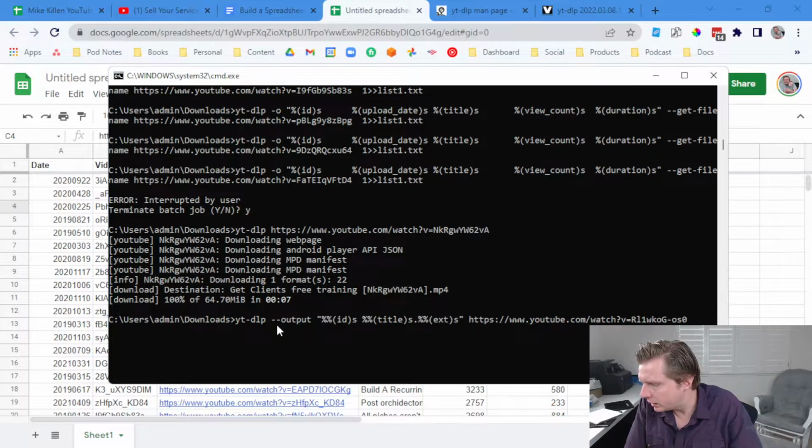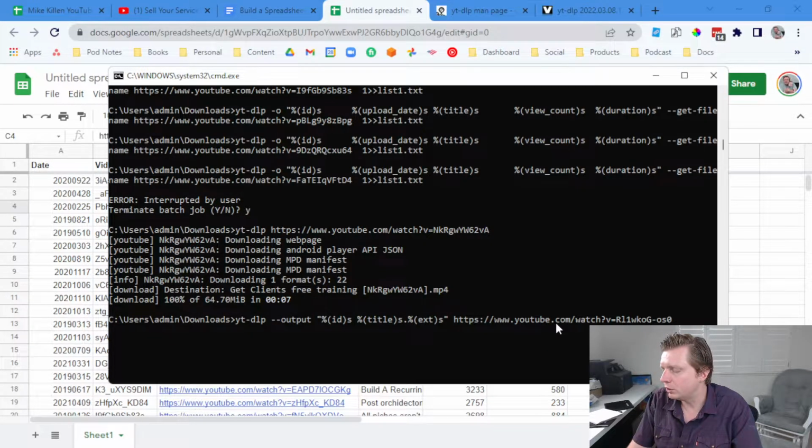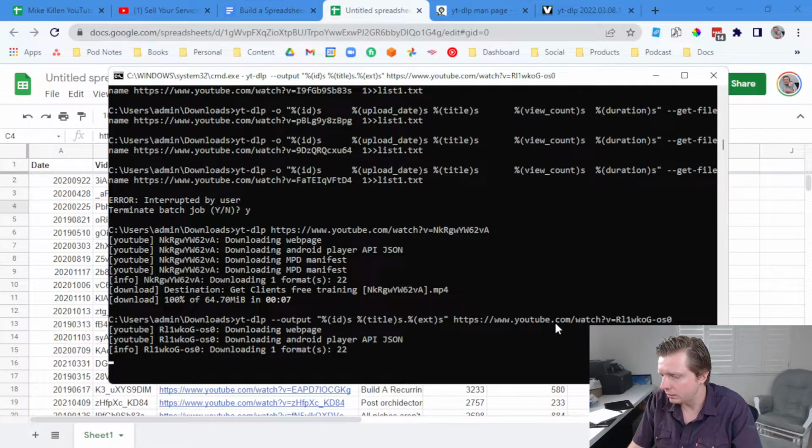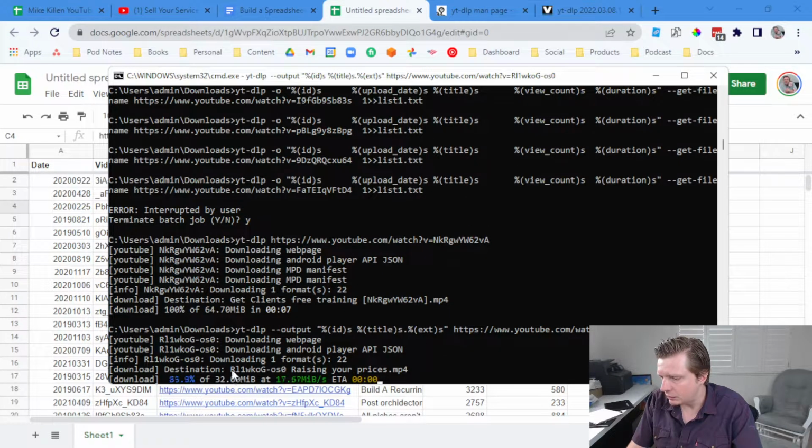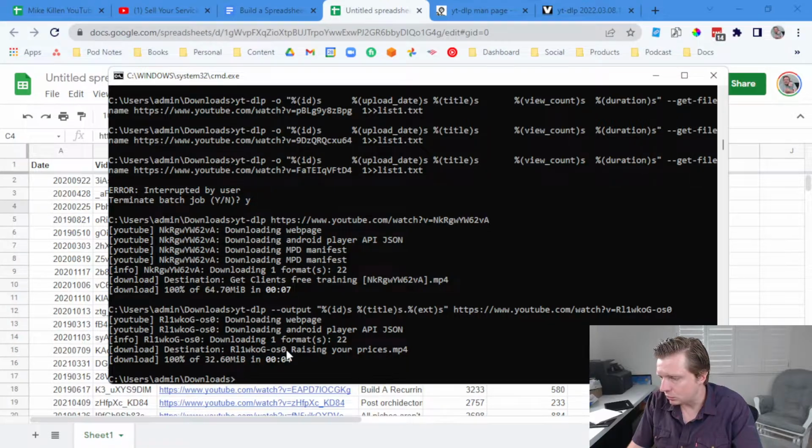So you see that we can still run the same command, YT-DLP, but then say output, and then we can choose to have ID, title. And if I run it on this one YouTube video, let's see what it gives us. So it's downloading it. And in this case, see, it puts this long gobbledygook YouTube ID first, and then the title of it.